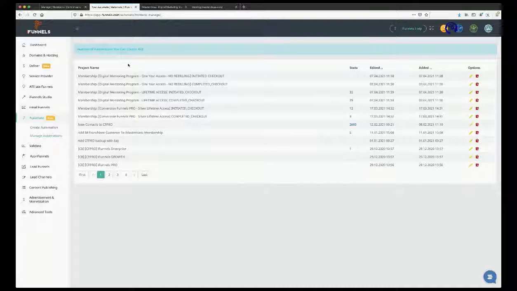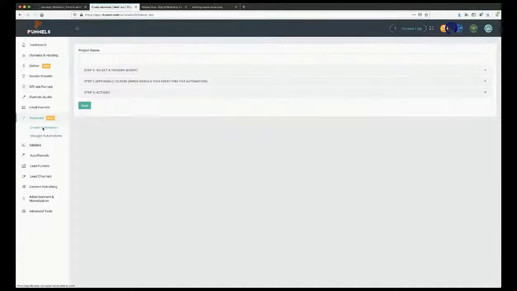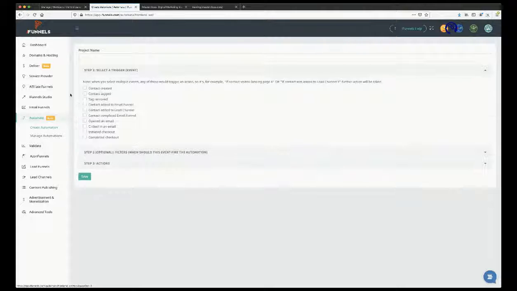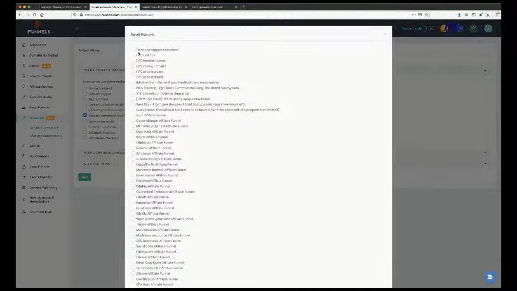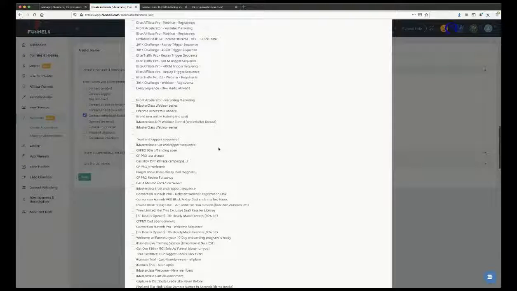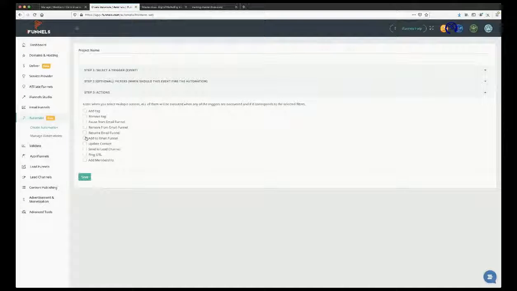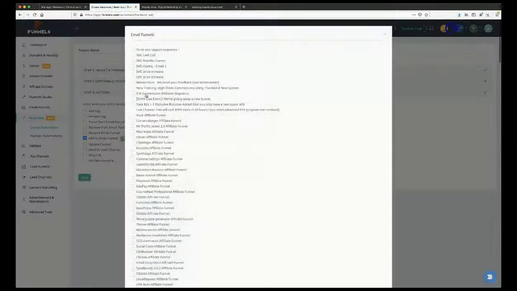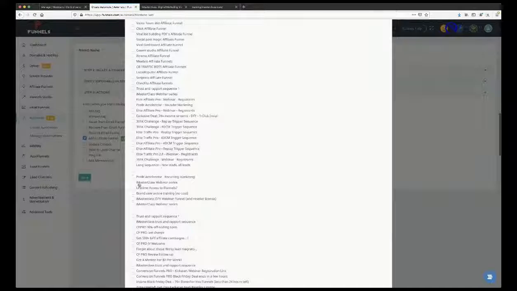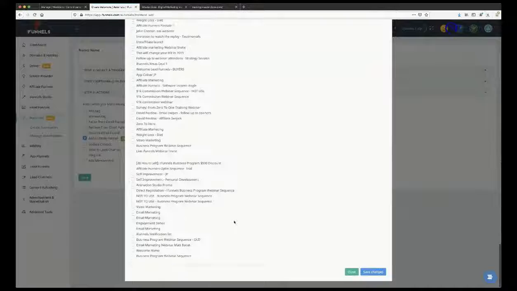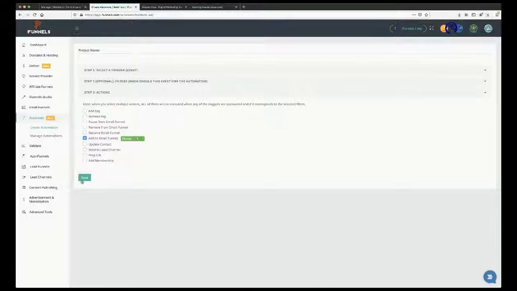Yeah, that's how you can do it. So, for example, in automation, you just say, okay, when a contact completed an email sequence, I've not created it, but anyway, let's say we have completed this one. Then we add people to an email funnel, and you just select, I don't know which one it is, iMasterclass webinar series, and in order, and you save it.